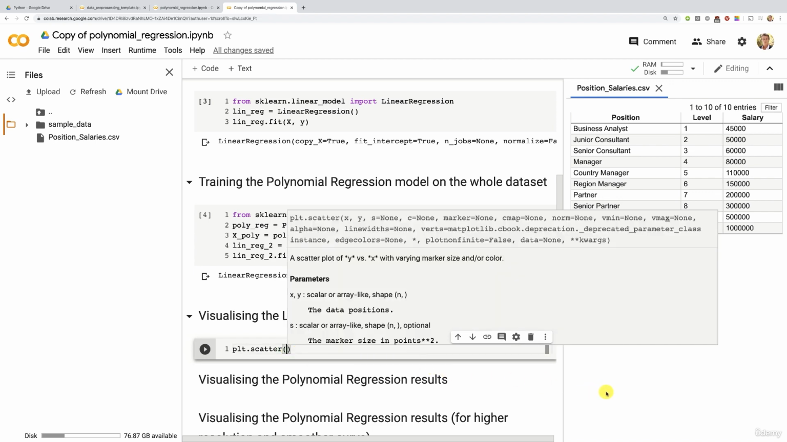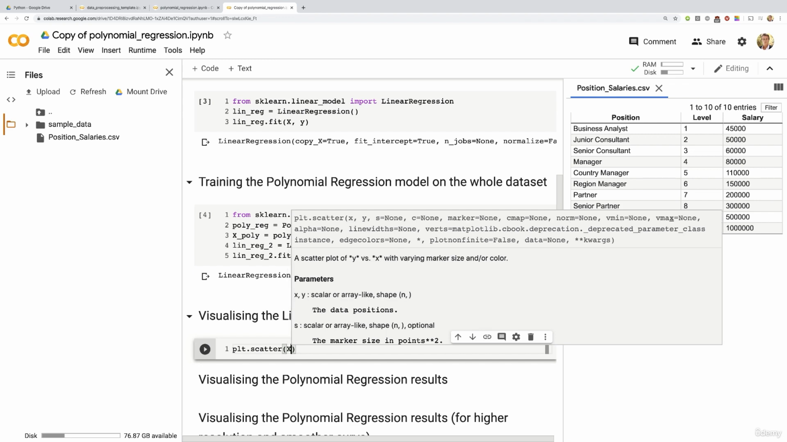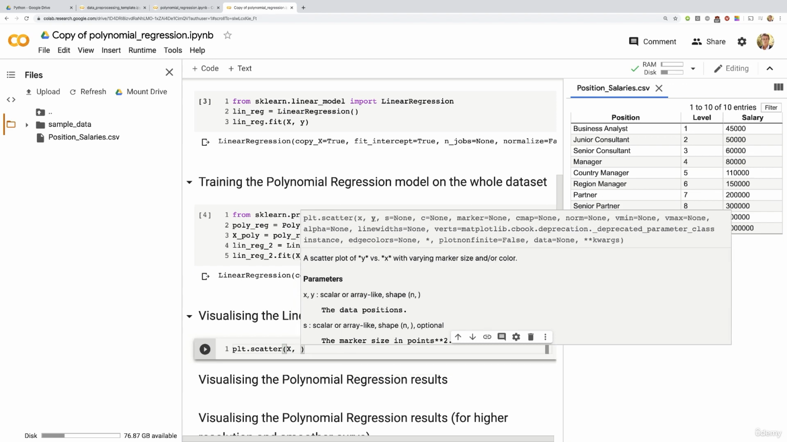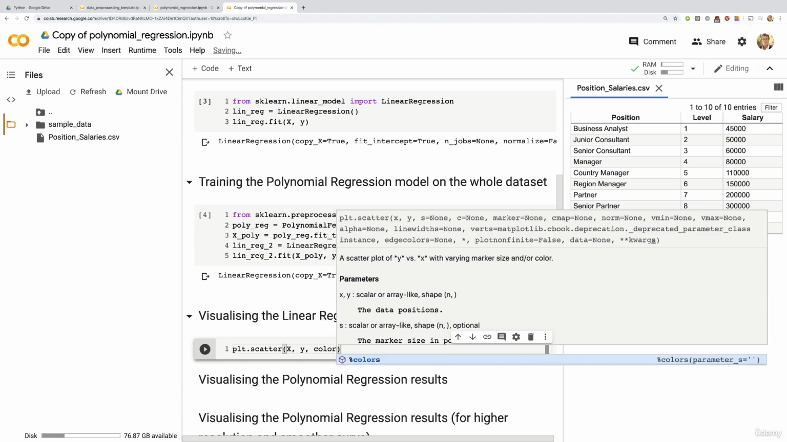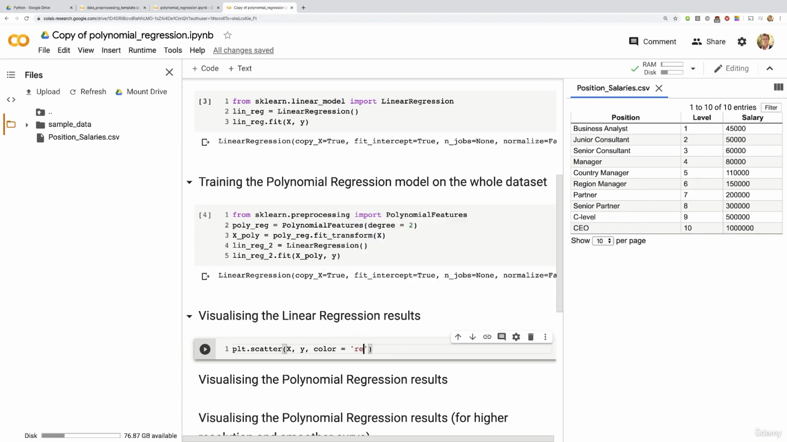And so, here we have to input first the coordinates of these real points containing the real position levels and real salaries. And on the x-axis, we have, of course, the position levels. Therefore, the x-coordinates will be x, all the position levels contained in x. And then on the y-axis, we'll have the salaries, the real ones, and therefore the y-coordinates will be y. All right? And then remember, we need to add a color, and we'll choose, like last time, red. Perfect. So that's for the real results.